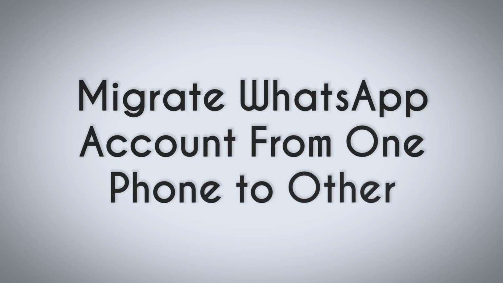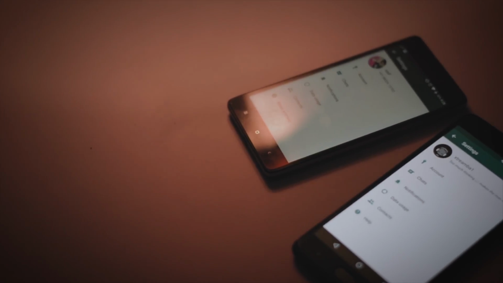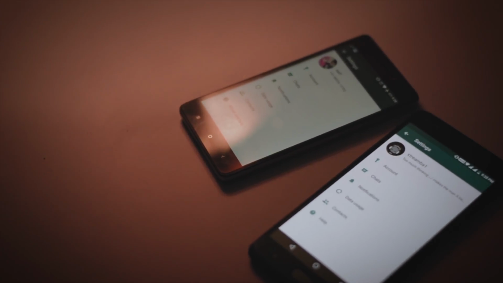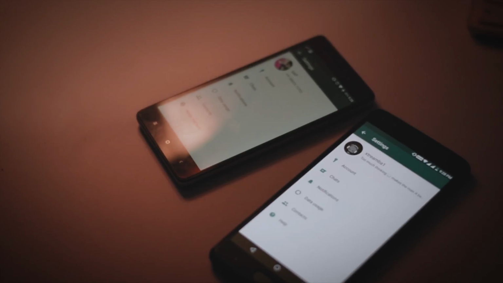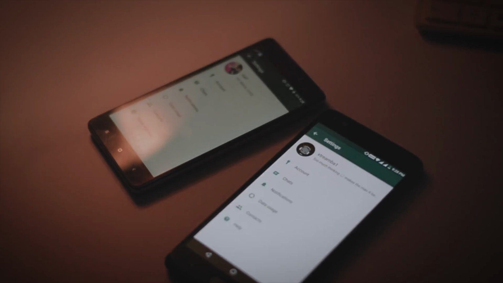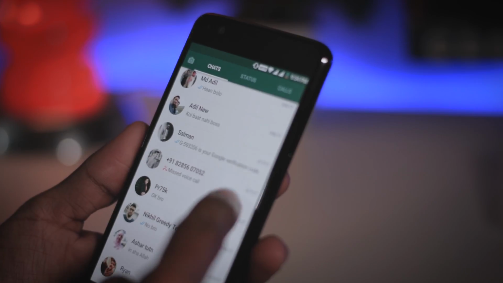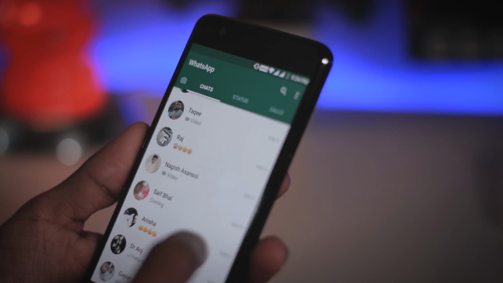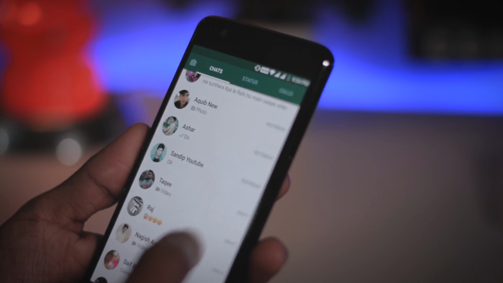Migrate WhatsApp account from one phone to another. Moving to a new phone can be a pain. Since you have bought a new Android phone and you want to shift your data including WhatsApp messages to your new phone, this could be a very time-consuming task. But don't worry, I will show you a very useful trick through which you can migrate your WhatsApp account from one phone to another without any data loss.